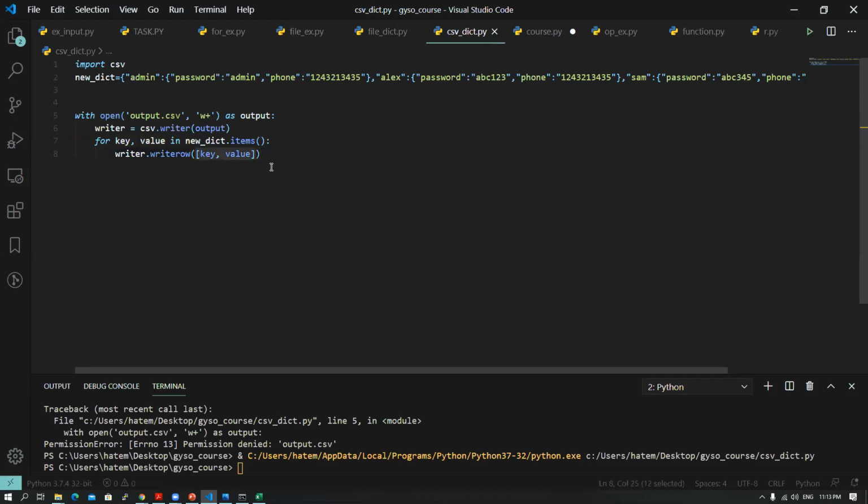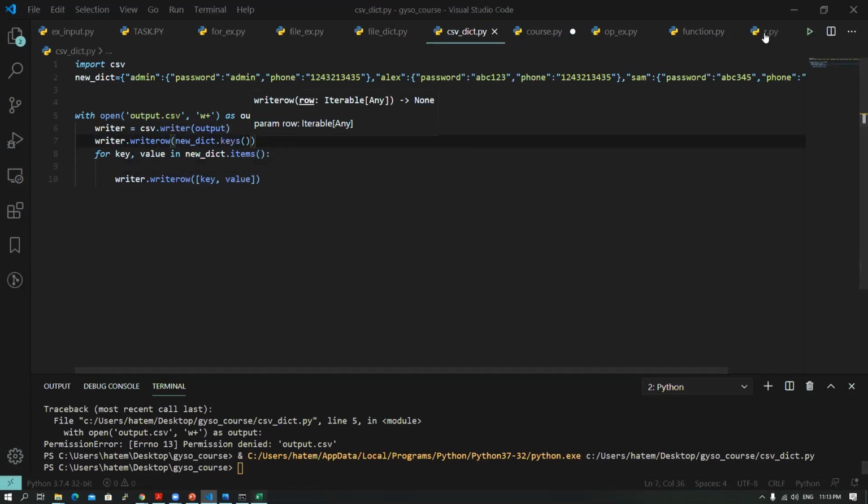So what we can do is let's try to create the first row. We can say writer dot writerow to create the first row using the keys. So write row and let's say new dict dot keys. Okay, sorry. Let's try this one. Close the file.